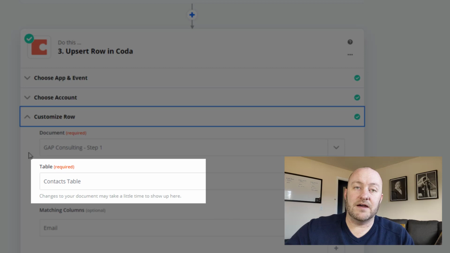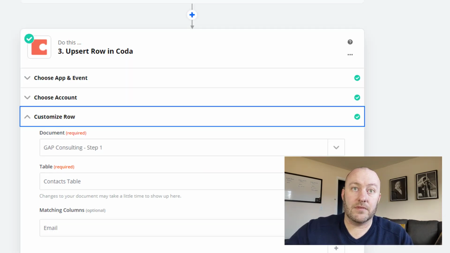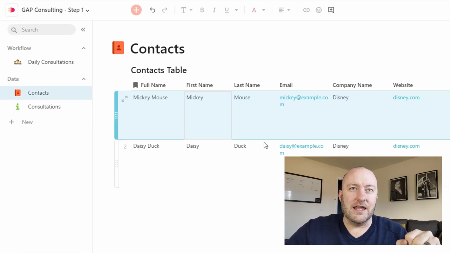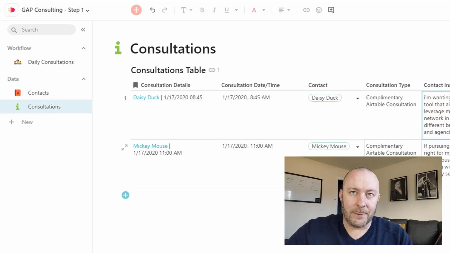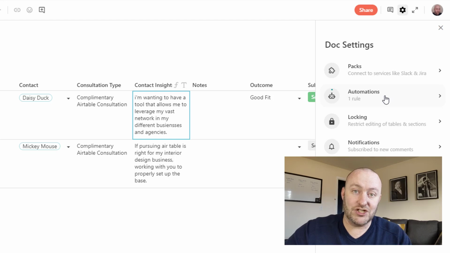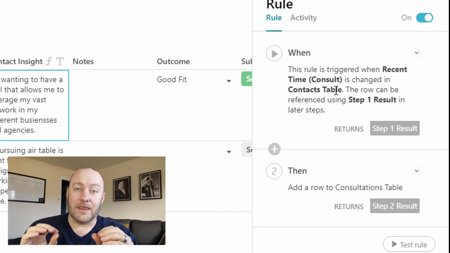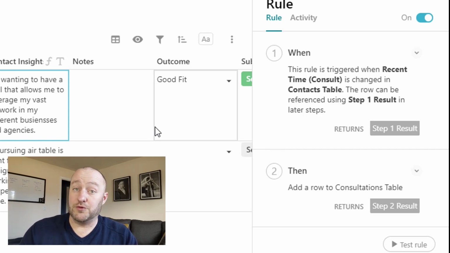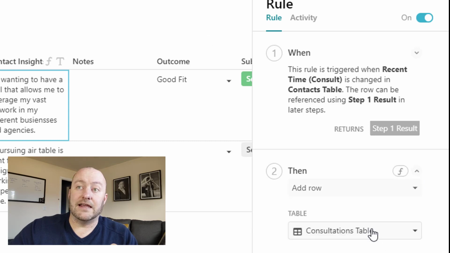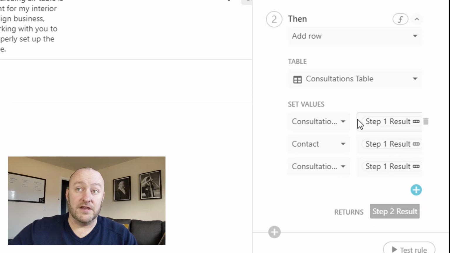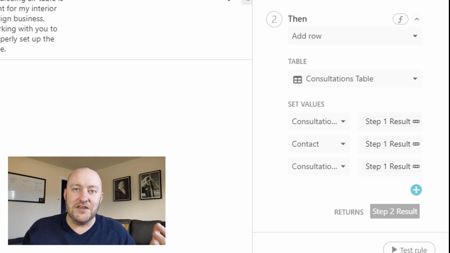And you'll notice that when we customize this row, we are only going to be customizing the contacts table. And so you might ask yourself, well, if all we're doing is upserting a row in the contacts table, then how is that new consultation going to get recorded? And this is where Coda is very different from any other relational database software that we've built with in the past. Here, we actually get to build automations inside of Coda. And so we built a rule, and this rule says the following. When new data is entered into the contacts table, specifically when the most recent time is updated, which will occur every time that the previous automation runs, then we will be creating a new row in the consultations table that connects to the contact in the first trigger here.